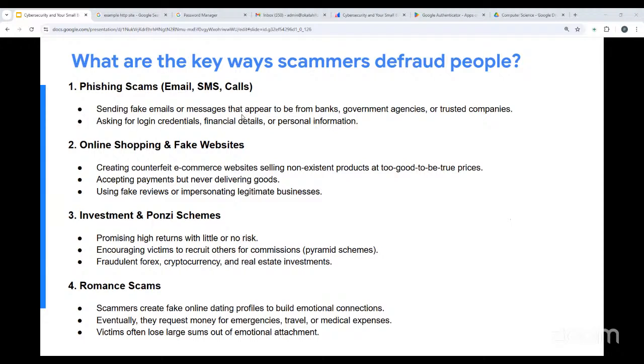Then you have the romance scam, where people promise you love, and they could even use AI to change the way they look.